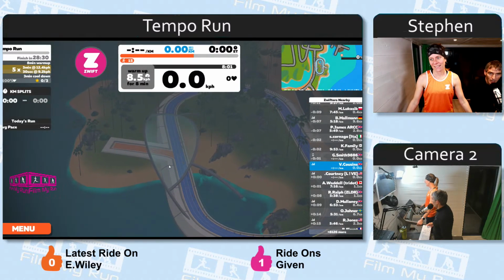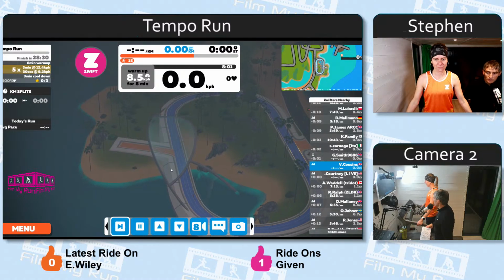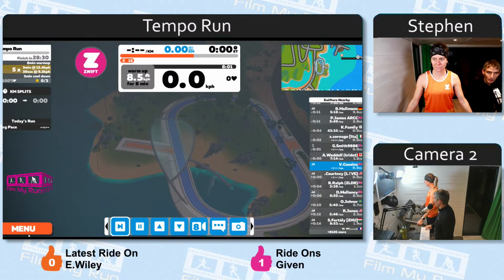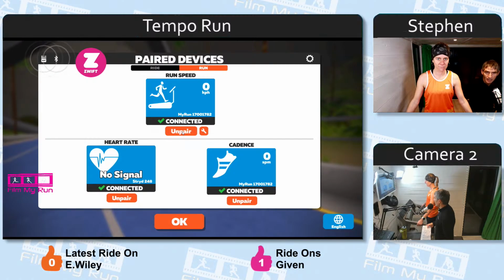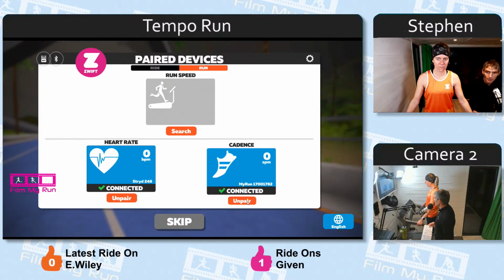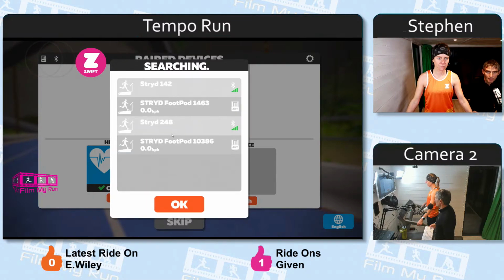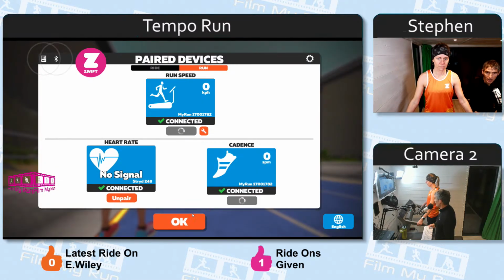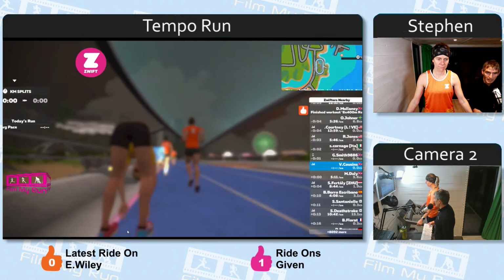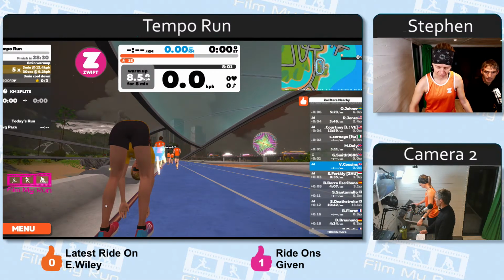So, okay, we've reset Bluetooth again. We've turned the treadmill on and off. We'll now go back to the pairing screen again. We will unpair the MyRun treadmill. We will repair the MyRun treadmill. And fingers crossed this time. Let's see if we just get 2 ticks. Right, back. Try now.